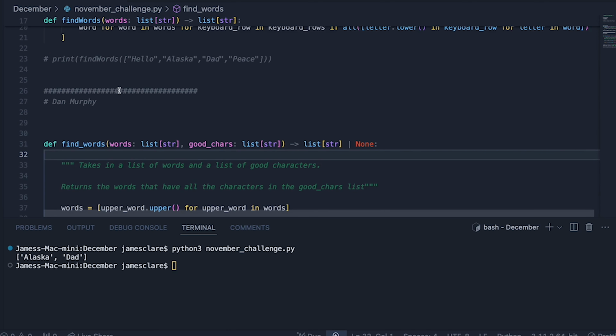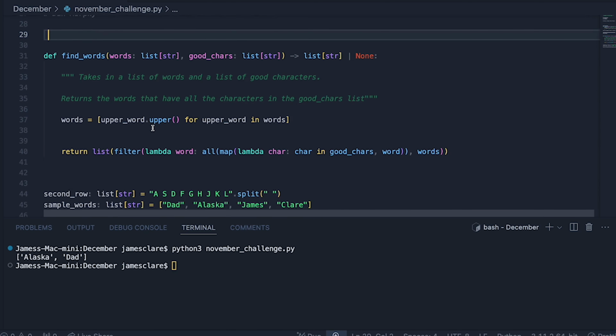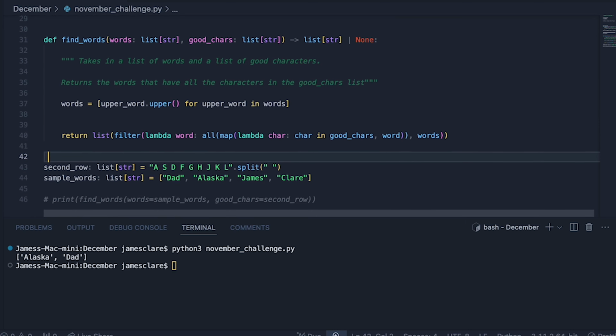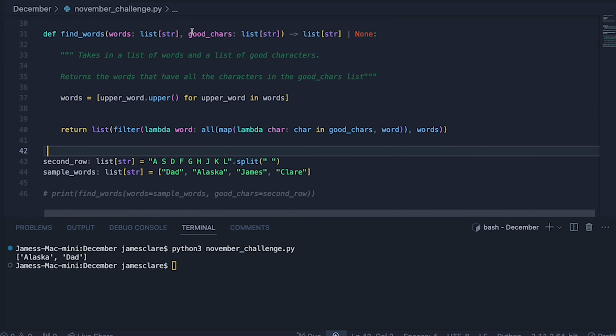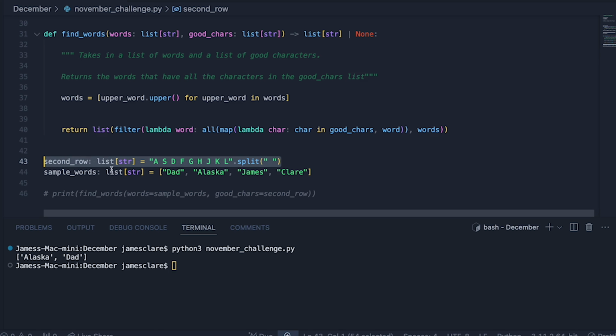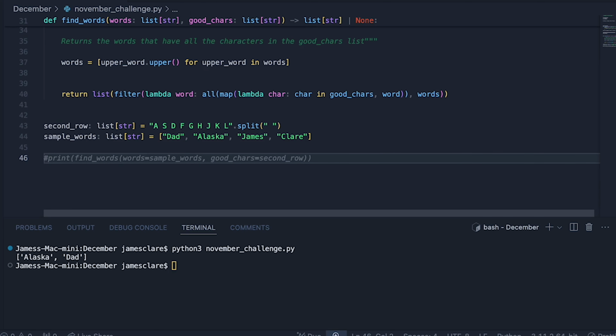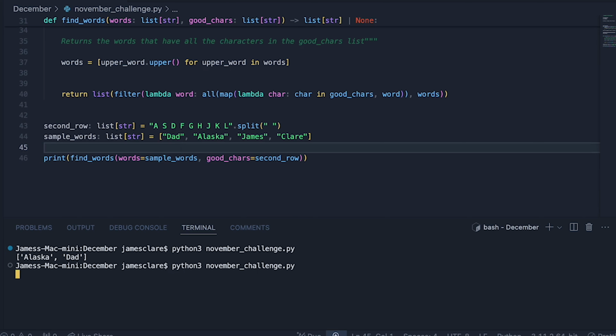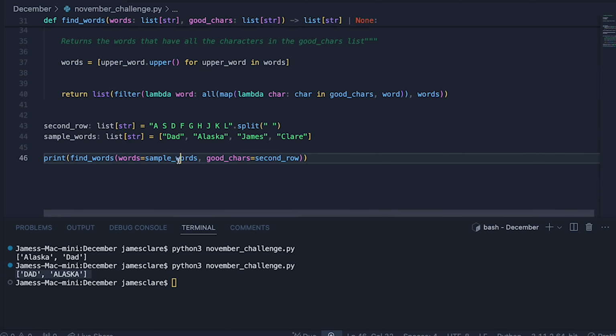Well done. Next one is from Dan Murphy, so thanks for emailing this one over. I really appreciate it. And you've done quite a cool extension to this one. You've added this additional parameter called good characters, and I think you were passing in this guy here. So the first thing I'm going to do is just run your code. Let's see. Nice, yeah, we got Dad and Alaska, that's cool.